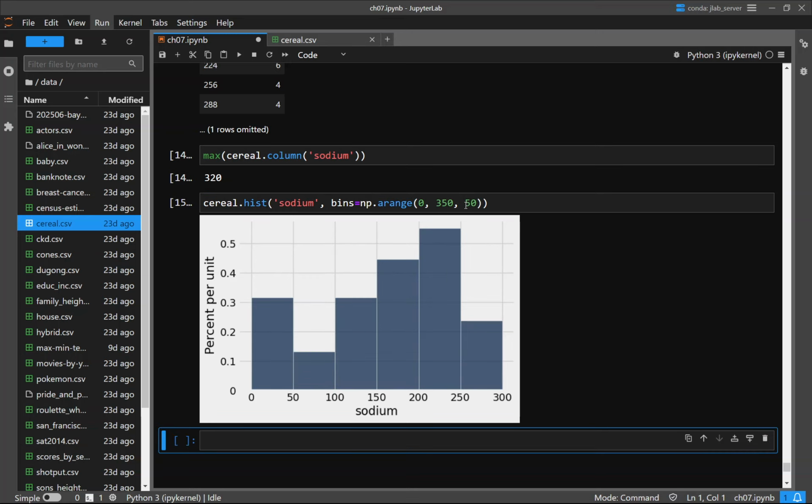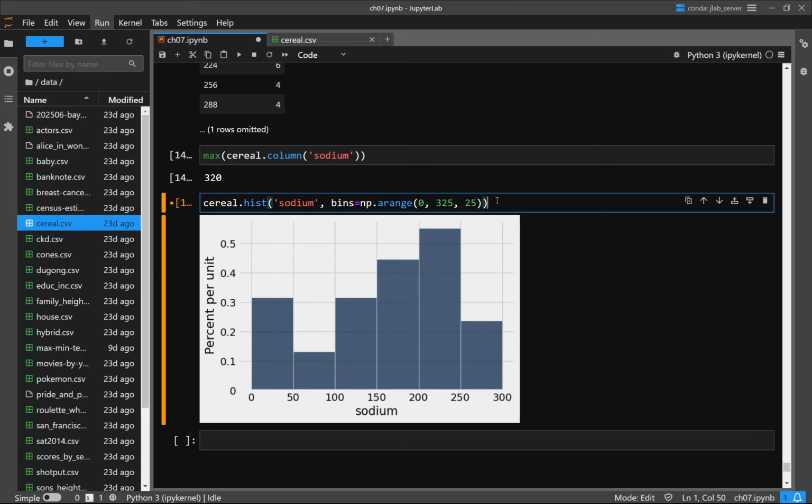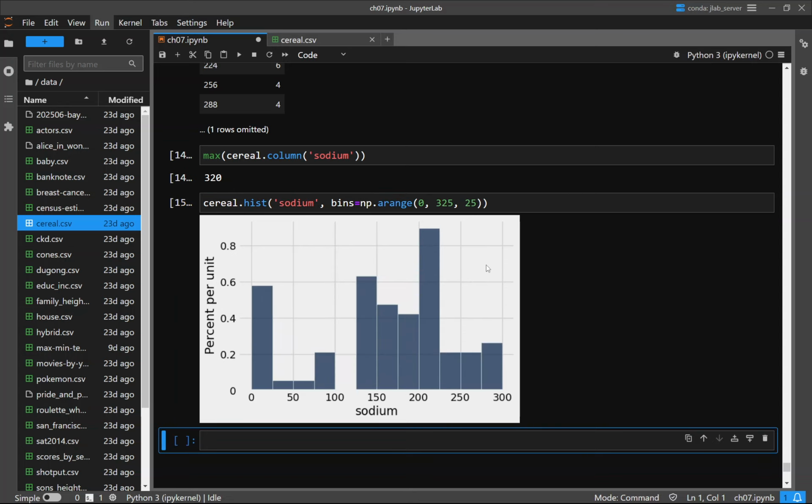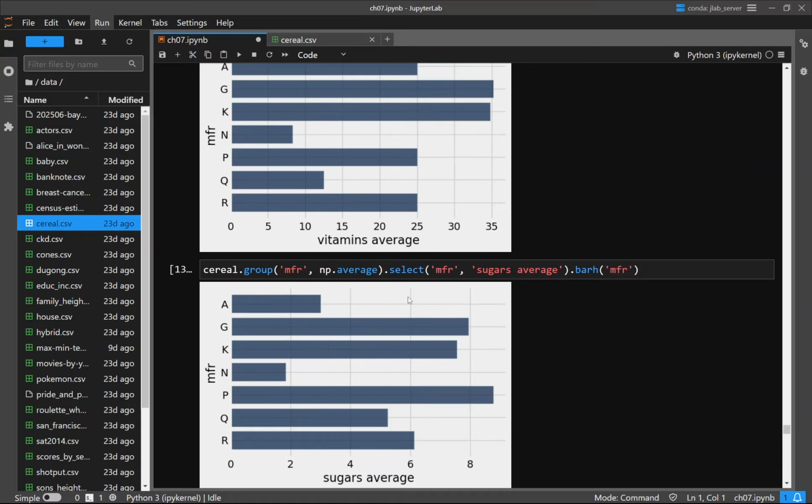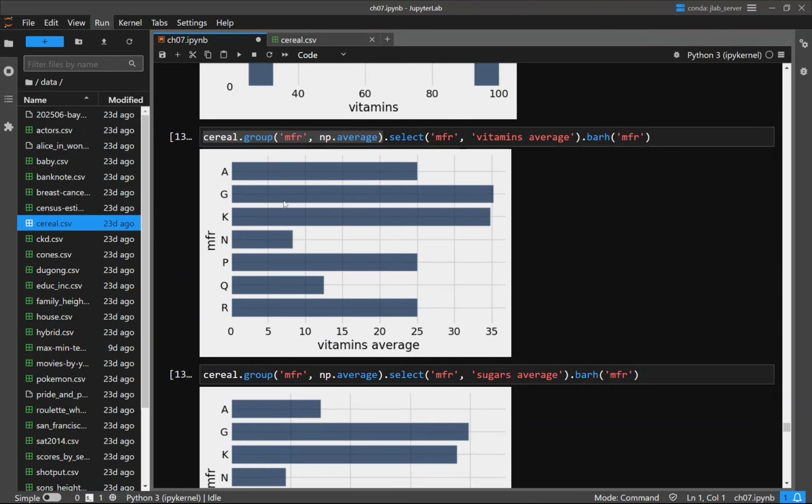Maybe that's not enough bins. I don't know, it's up to you. Use the default, make your own. But that's an interesting histogram. We did that one. We did a few bar charts, right? So splitting up by manufacturer, because manufacturer is just a name. It's a categorical thing, right?